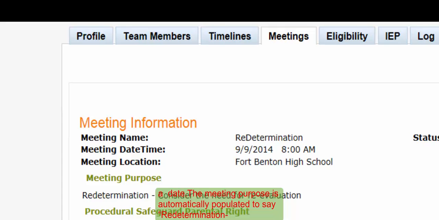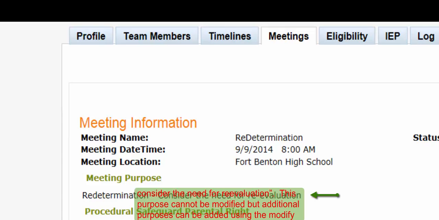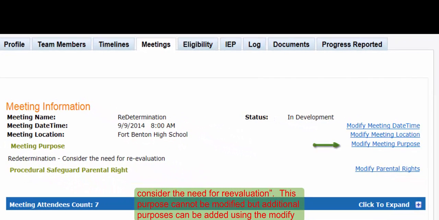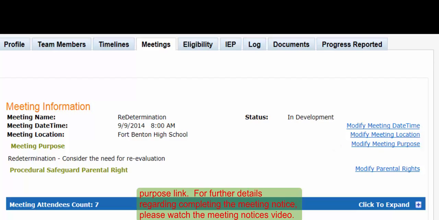The meeting purpose is automatically populated to say, Redetermination, consider the need for reevaluation. This purpose cannot be modified, but additional purposes can be added using the Modify Purpose link. For further details regarding completing the meeting notice, please watch the Meeting Notices video.